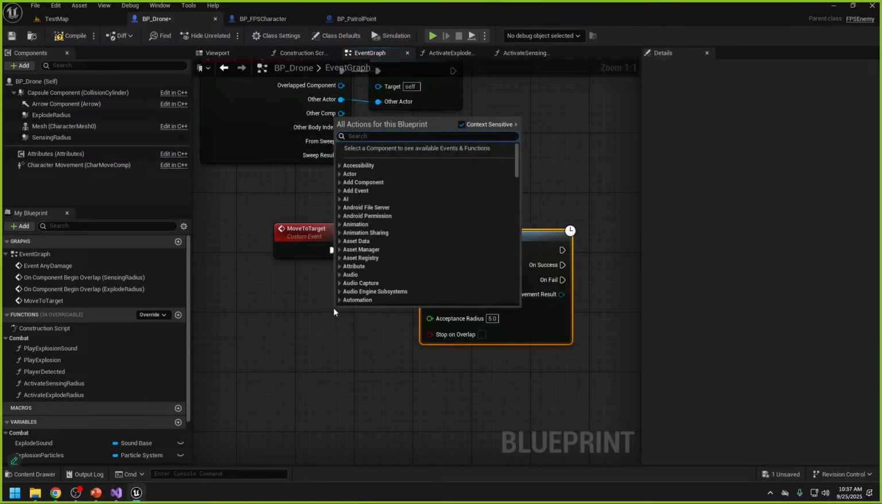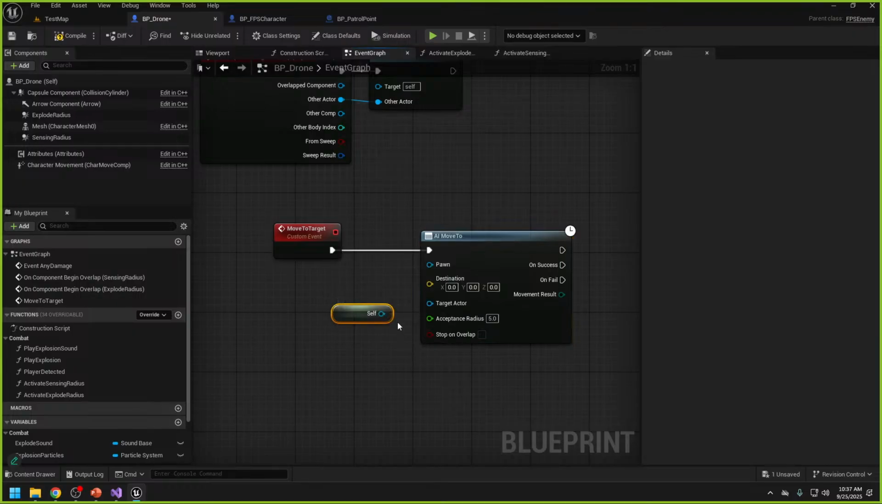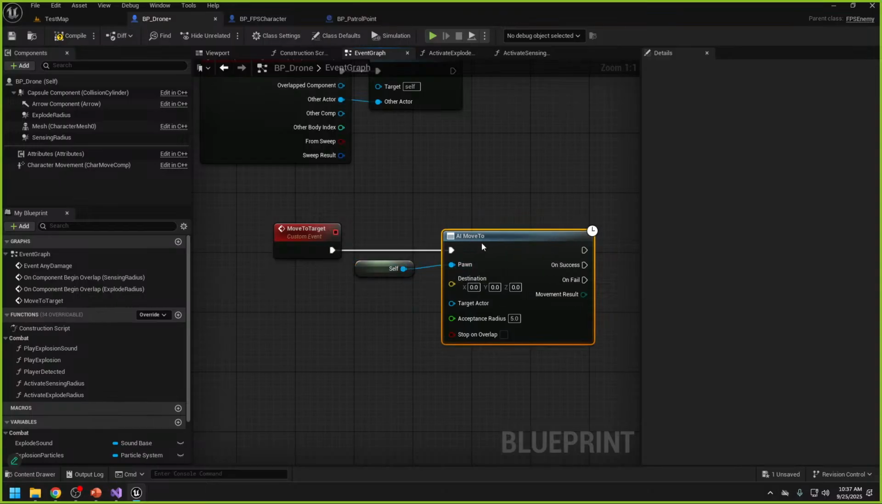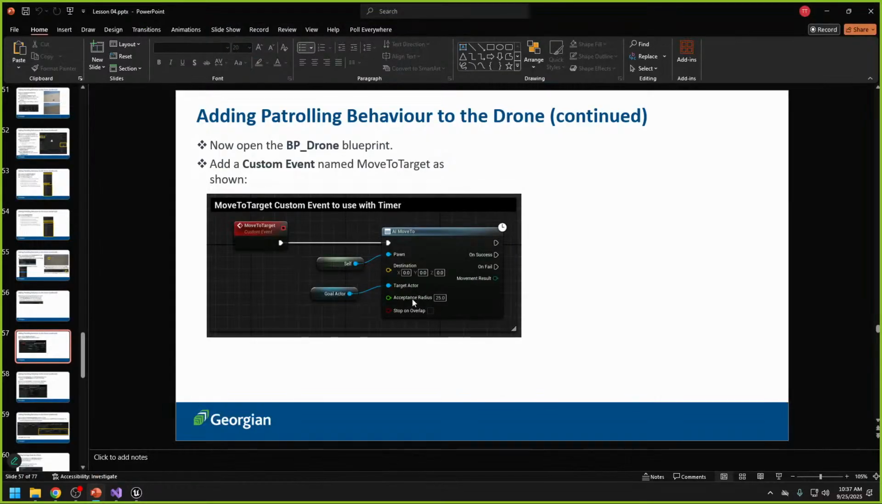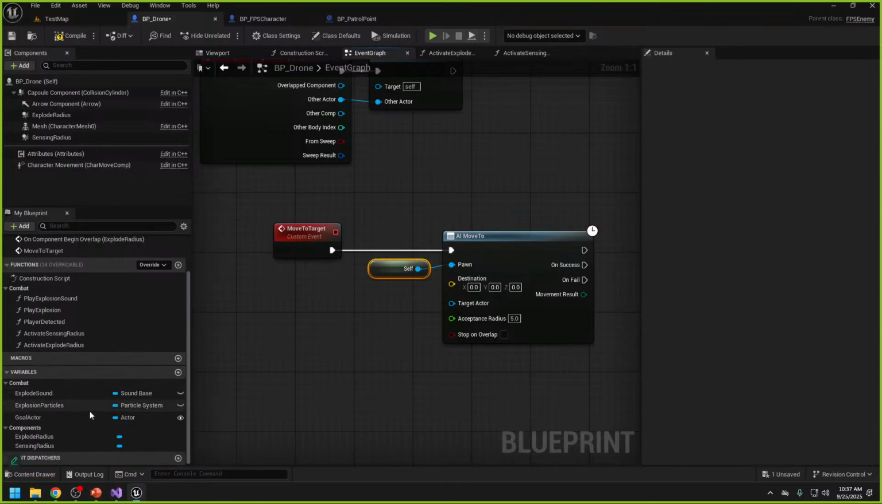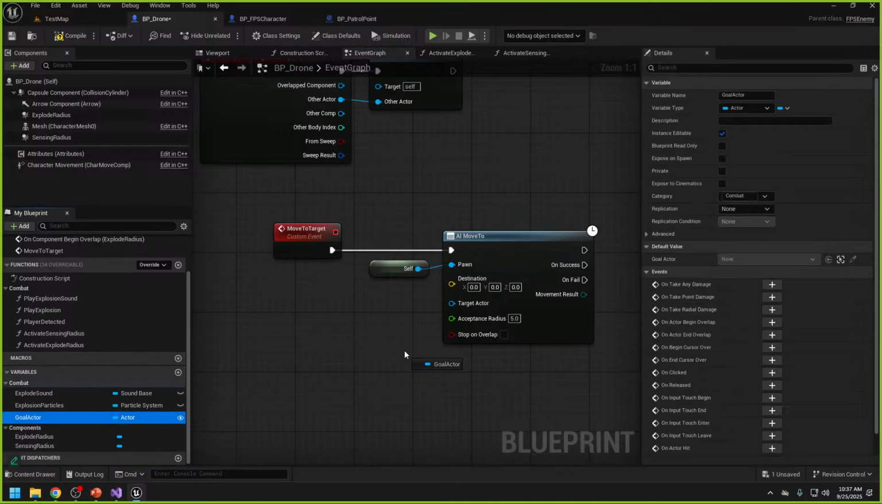So the pawn is self, so we'll take that. That's the thing I'm moving. By the way, I can move other things in response, but for now I'm moving just self. And the destination is the target actor, which is the goal actor. That is the destination, that's the target location, goal actor, okay?